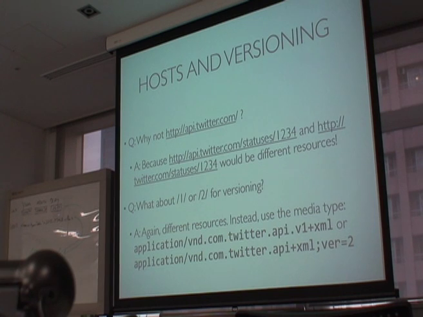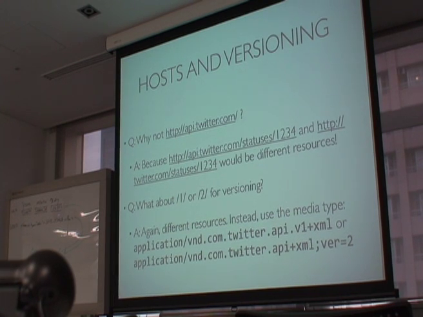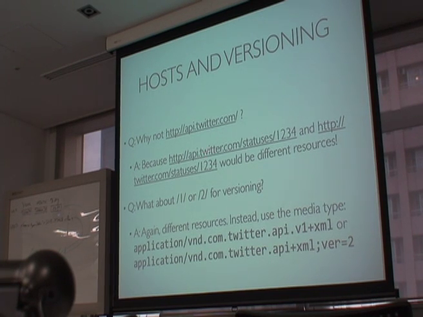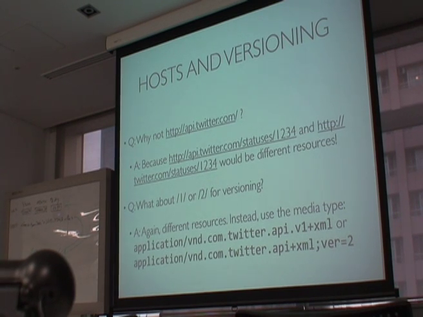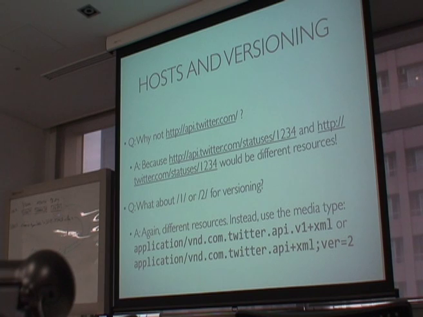Oh, and yeah. So two things for versioning. What if you have version 1 of your API and version 2 of your API? API.twitter.com I don't like, because from an HTTP perspective, these two are different resources. I understand Twitter's motivation behind this. They probably want to separate traffic for API and website. So that's why they have different host names. So that is okay. But /1 and /2 in the URL for versioning is not a good idea.